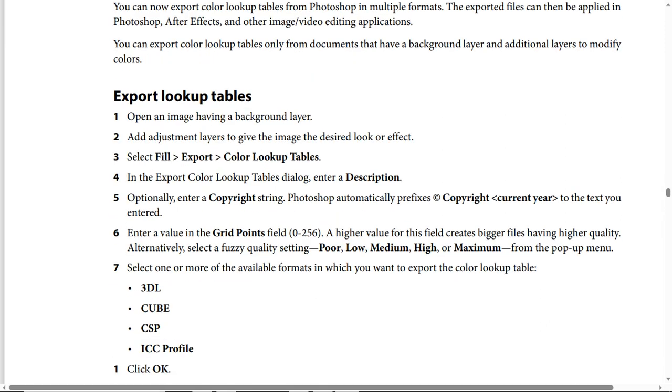Step number 4, in the Export Color Lookup Tables dialog, enter a description. And step number 5, optionally, you should enter a copyright string. Photoshop automatically prefixes the copyright and current year to the text you entered. Step number 6, you should enter a value in the grid points field from 0 to 256, and a higher value for this field creates bigger files having higher quality, by the way. And alternatively select a quality setting, such as Low, Medium, High or Maximum, from the pop-up menu.